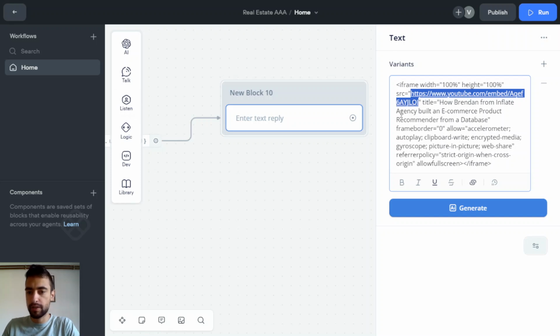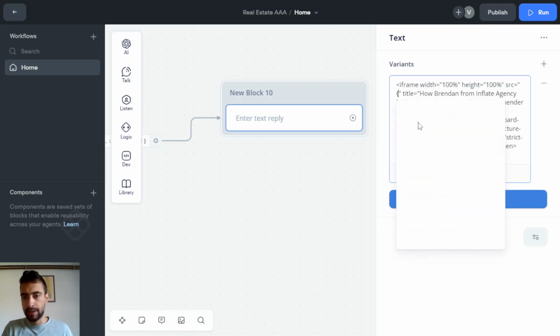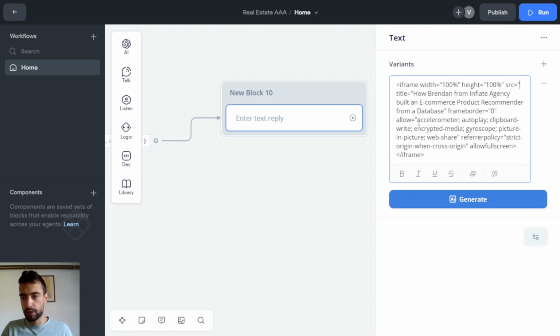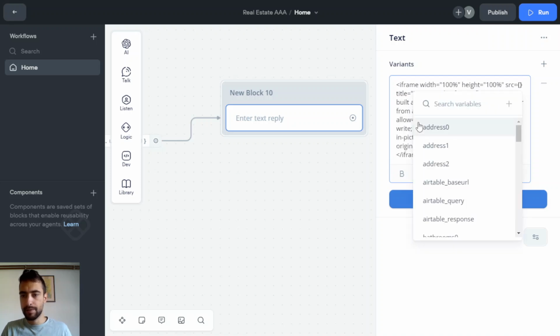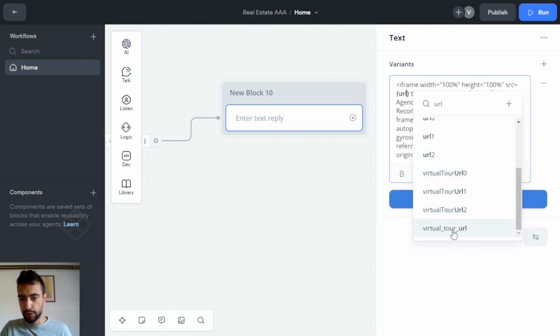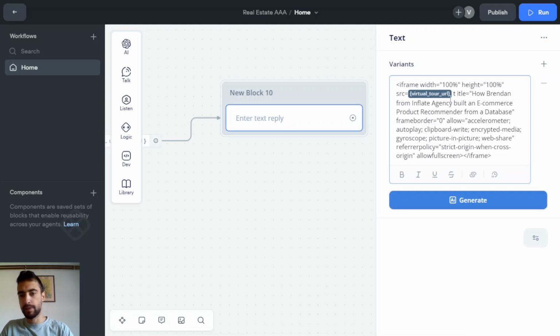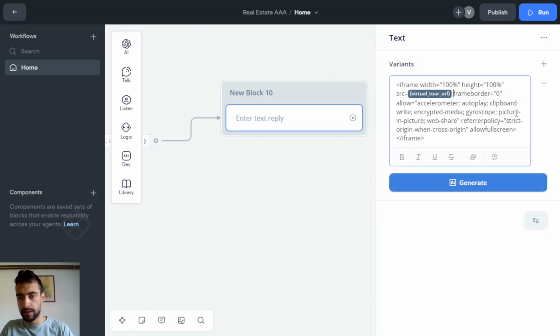Talk nodes because it's gonna mess. It's not gonna work for some reason. So we need to remove this, and this URL we're gonna remove also the quotes, and we will put the variable here. So the variable will be our URL. So I'm just gonna say URL. I'm gonna find virtual tour URL. So this is the variable, and make sure to fix this title, whatever. I think we don't need this title at all, like that.